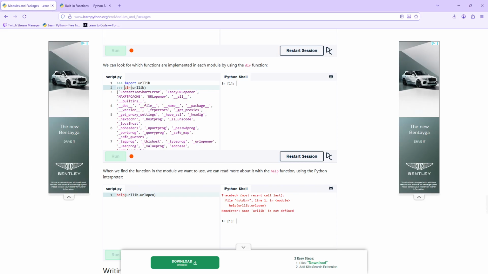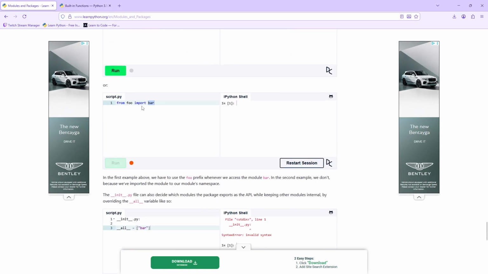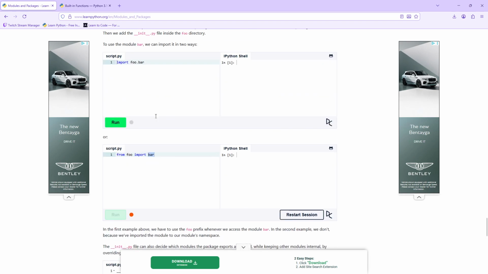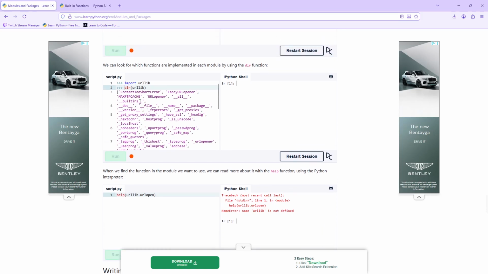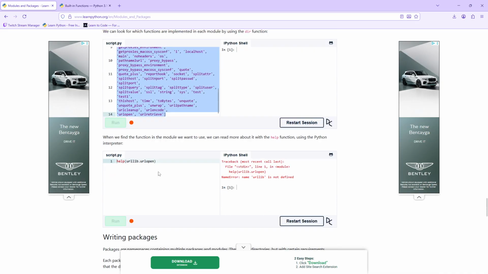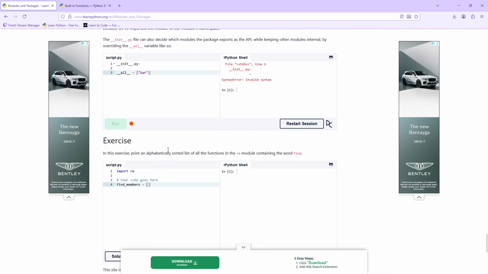So dir is how we do it. So import urllib, dir urllib. Okay, so if I say dir, all right, so saying dir will create this list. In this case, it does make a list. It makes a list on its own. But this makes it seem like I need to add it to this list.